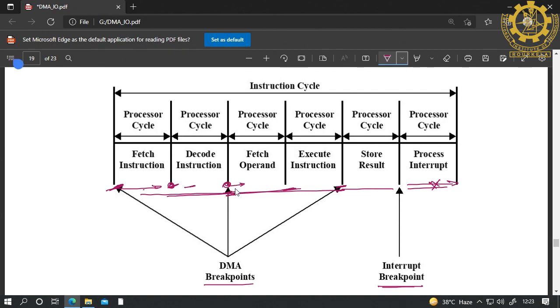Now, instruction execution happens within the ALU. The ALU is within the CPU. It does not need to have the data bus. Therefore, there should not be any cycle stealing at this position.